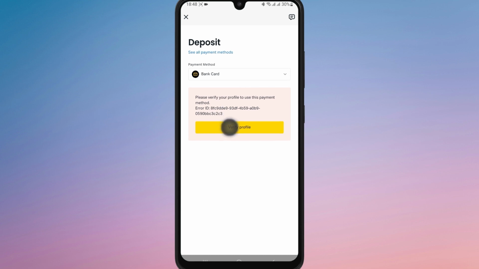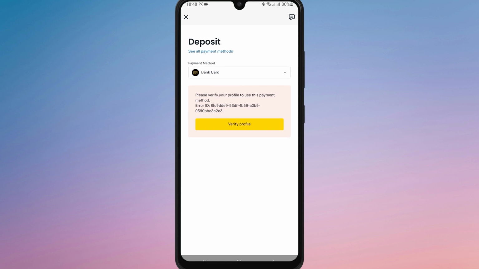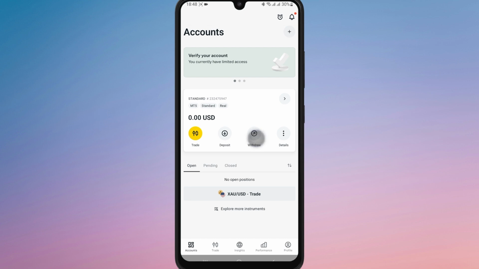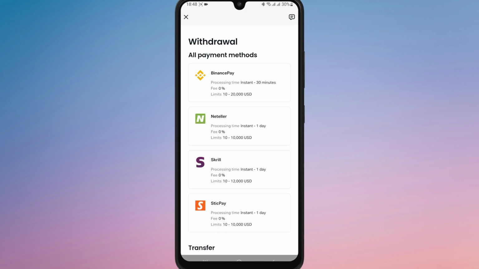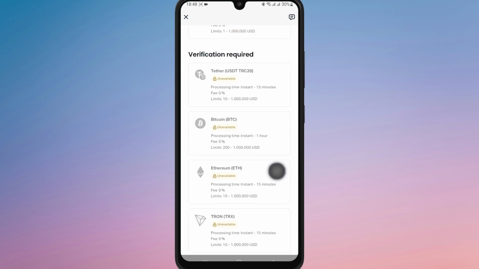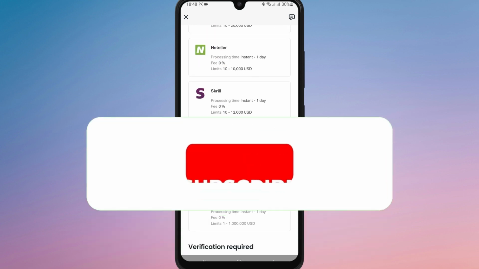Once you complete this step, your bank account will be successfully linked to your Exness account. The next time you make a deposit or withdrawal, you can simply select this bank account without re-entering the details. Using a verified bank account ensures a smooth and secure transaction for all your deposits and withdrawals in Exness. Now you know how to link a bank account to Exness.